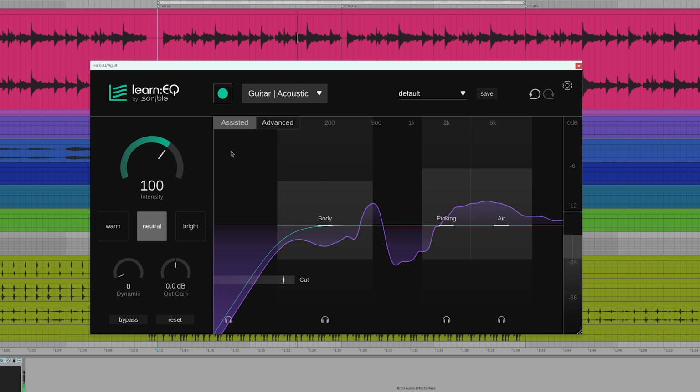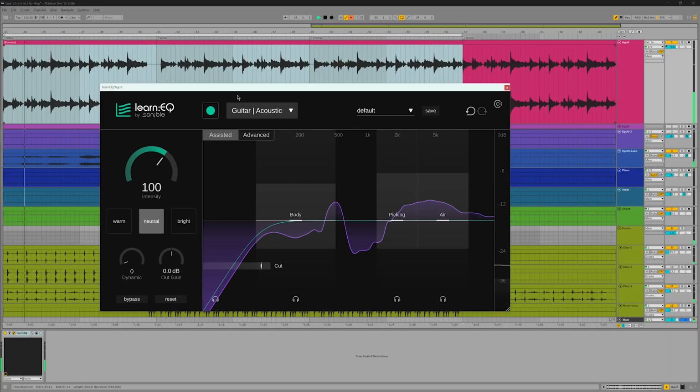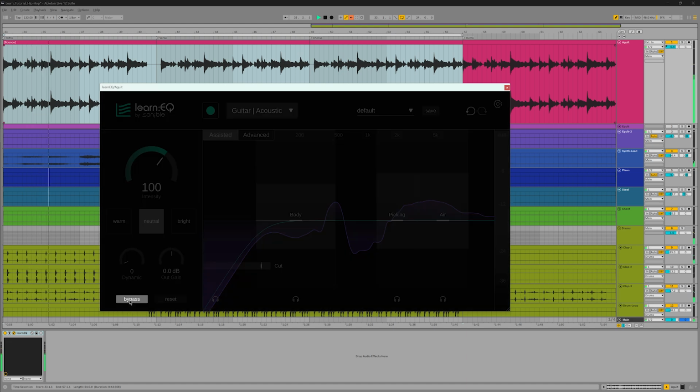Right away it's much better. The guitar sounds clearer and more defined. And it's also coming through nicer in the mix, because it's not fighting the low frequencies of the beat.